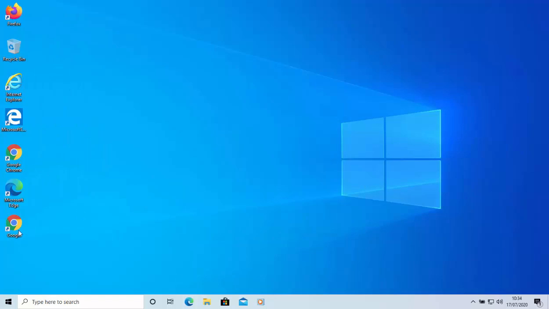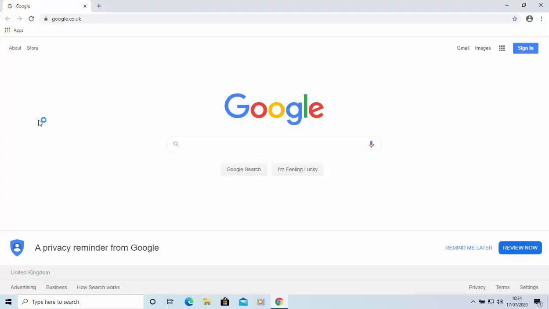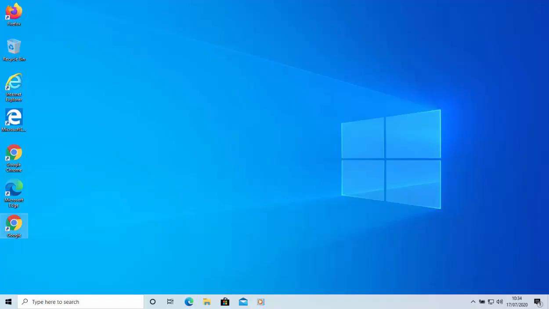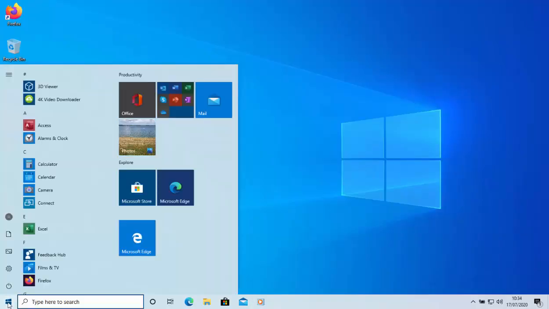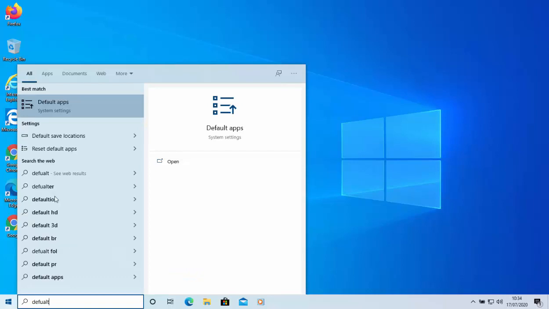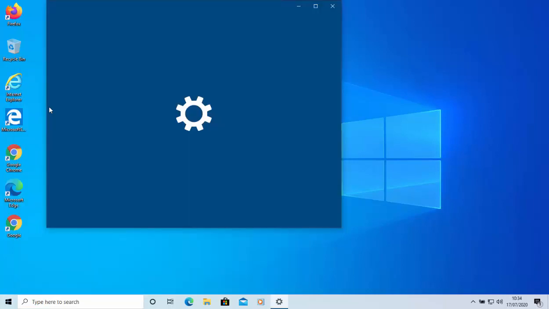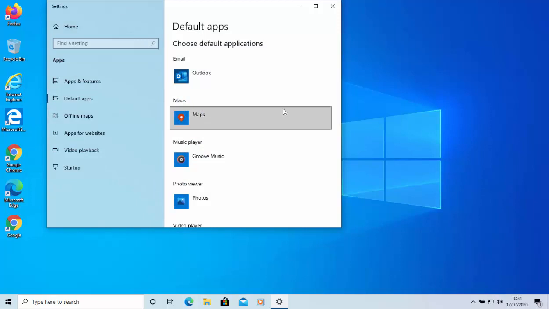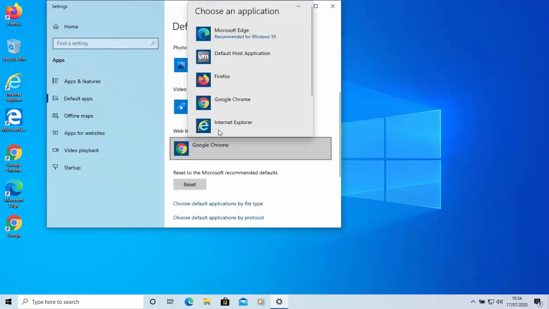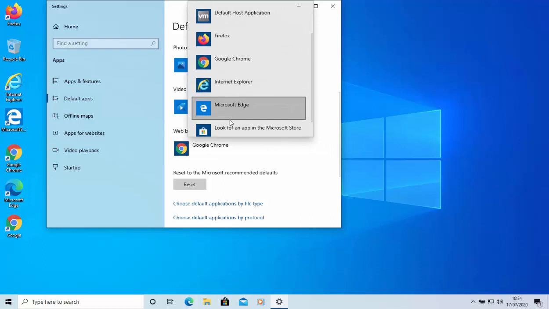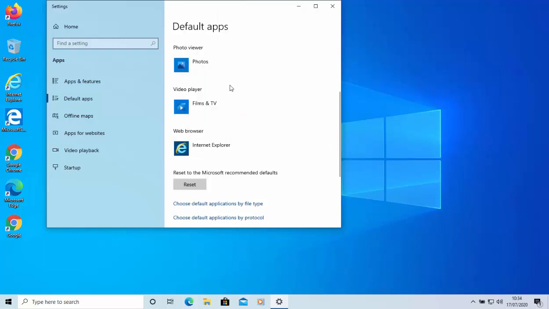I'm going to click Google again, and there we go, it's now opened up in Google Chrome, which is what I'm personally used to. But if, like I say, you still haven't got the right browser, then click on the cross to close down the browser, click on the start button, type on your keyboard default, then click default apps under best match, and then when the default apps window appears, scroll down to web browser and just keep clicking on different browsers in there until you find the right one.